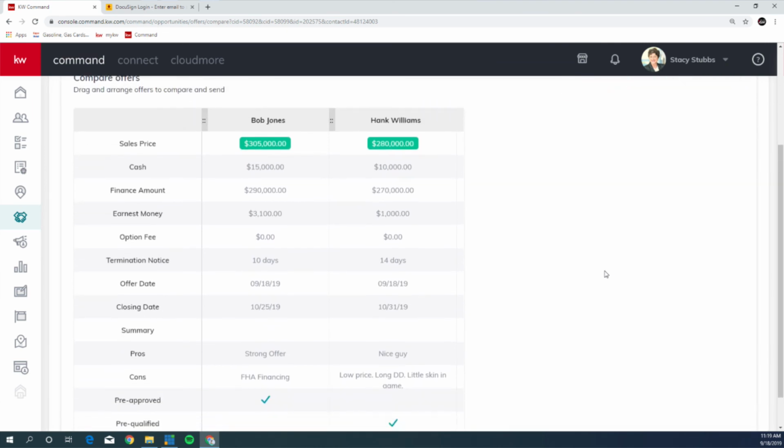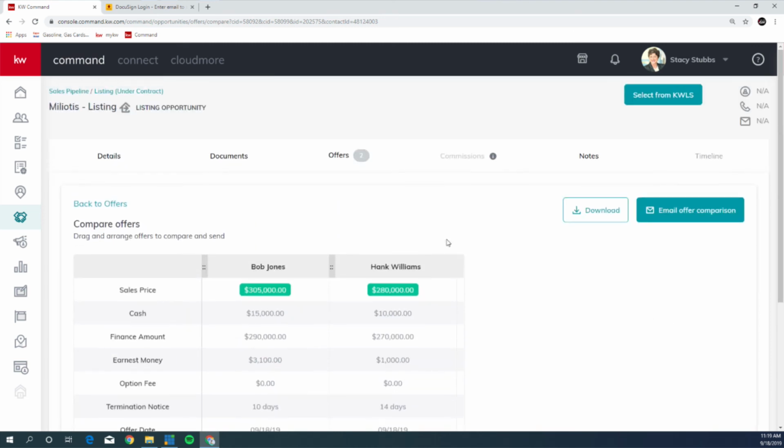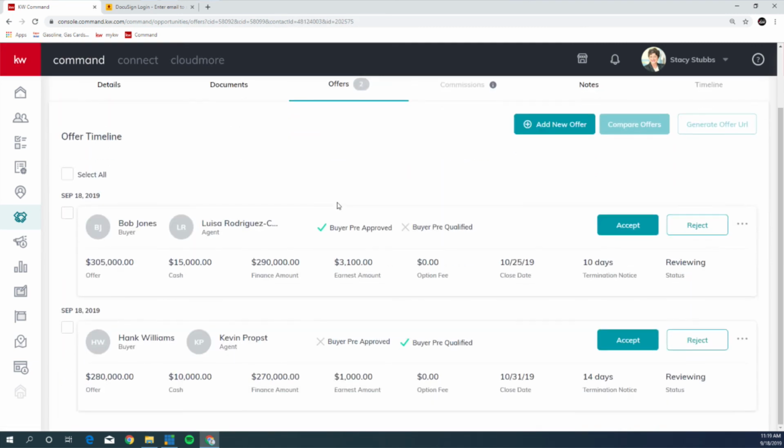Does this look like something that is going to set you apart as a slick professional agent? I love this. And you didn't have to create a spreadsheet, you just filled in the terms of the offer, and the client can look themselves. Okay. Then I have to go back to offers, and I'm gonna accept the better one.